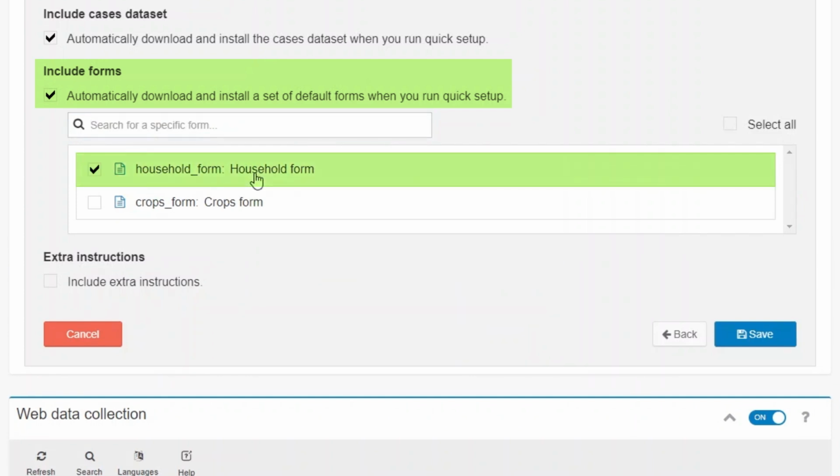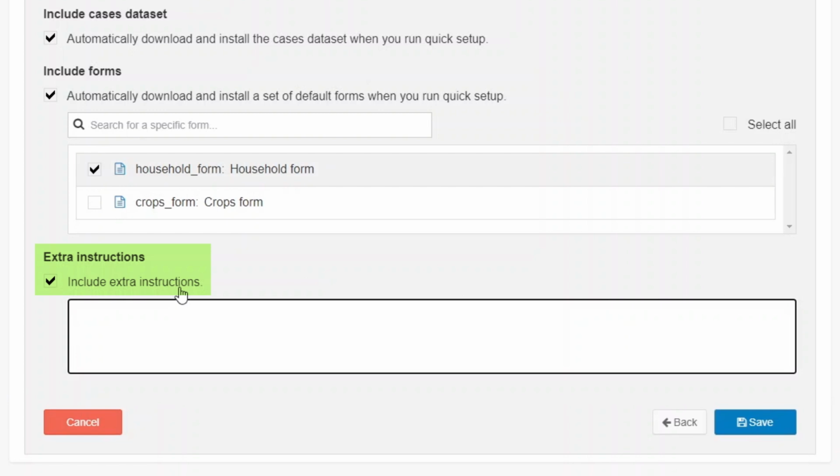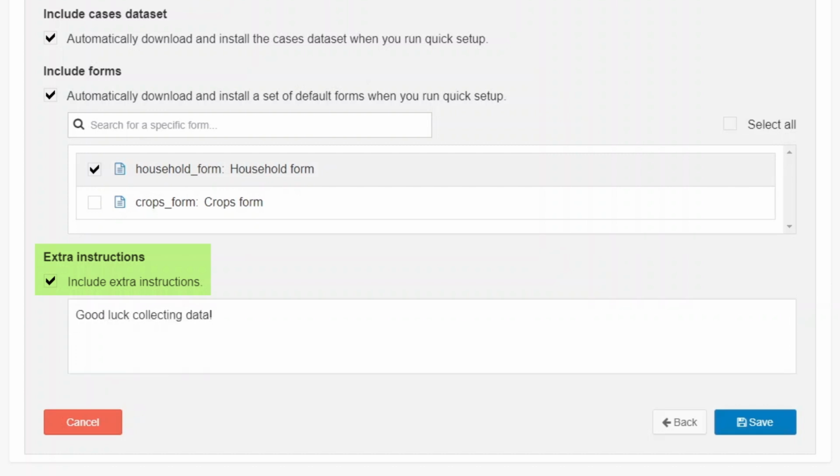I'll select this, then select the form Household Form. That way, the household form will be downloaded automatically when the enumerator signs into SurveyCTO Collect. Finally, we have Include Extra Instructions. If this is selected, you can specify the text that will appear in a pop-up when the enumerator signs into SurveyCTO Collect. I'll select it, then enter Good luck collecting data.